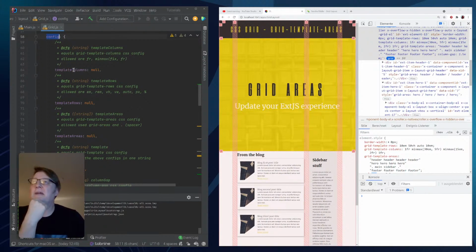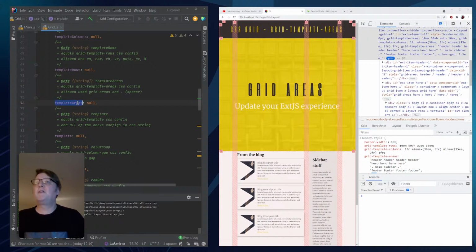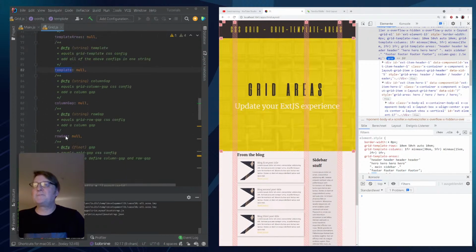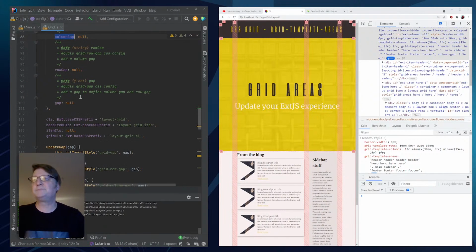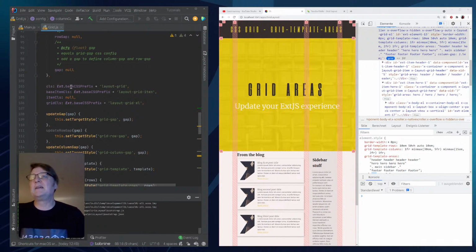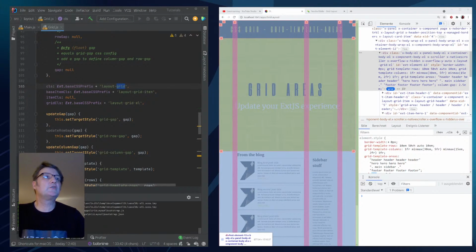Within the config, I'm adding template columns, template rows, template area, template. This is what we are now using. Before that, we were using these three, but now I'm using template. Then we add column gap, row gap, and gap. So this basically says, add the same gap to row and column, and here we can specify the different gaps for columns and rows. Then I'm adding the main CSS, which is x minus layout grid, which should be in here.